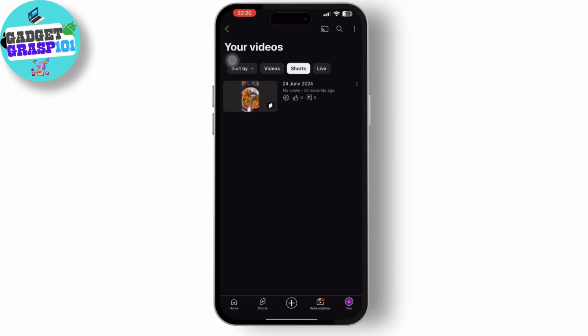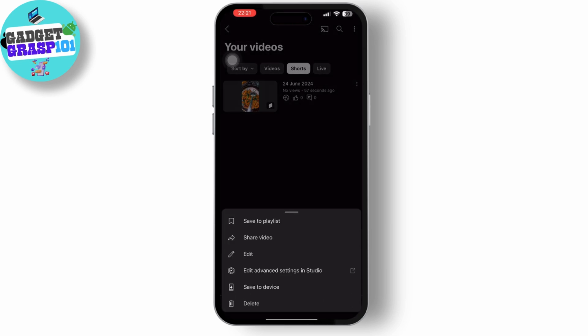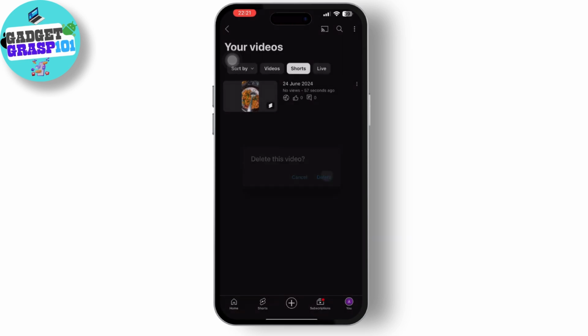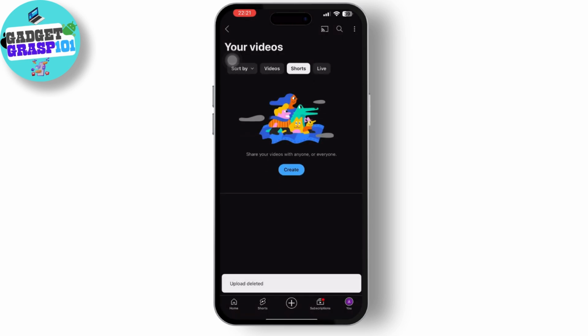Now all you have to do is tap on the three dot option available right next to the video and a drop down menu will appear. From there, you'll have to choose the delete option available there. Now tap on the delete again and it will be easily deleted.